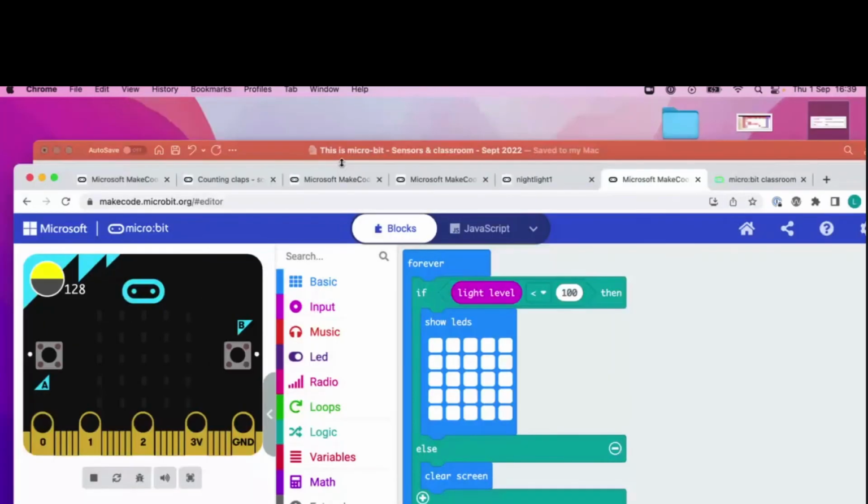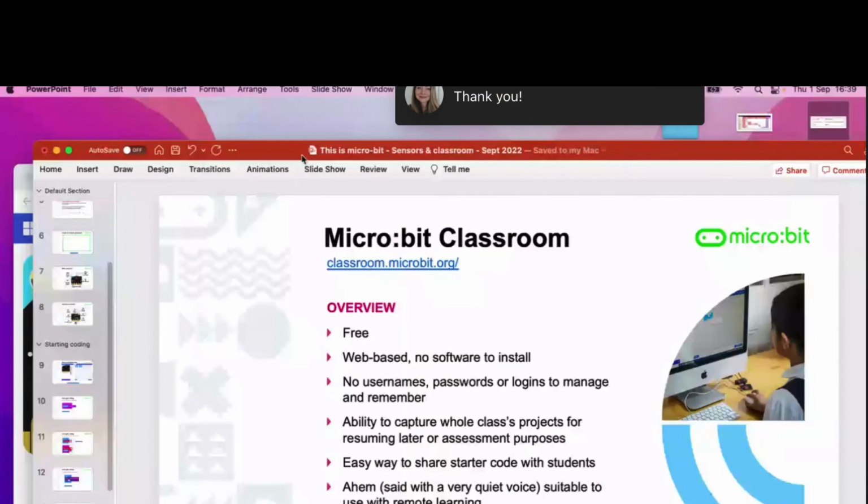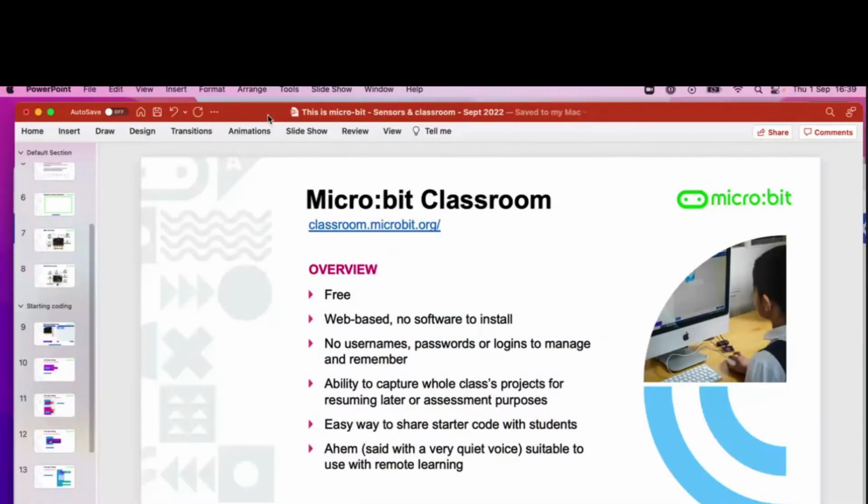So Microbit Classroom is a tool that we have. It's a free tool that allows you to share coding in a classroom environment. And that could be in a physical classroom. It could be, you know, heaven forbid, we have to do some remote learning again. It happens over the internet, so in whatever guise that you might need. It is web-based. It's free. There's no software to install for it, so it completely runs over the web.